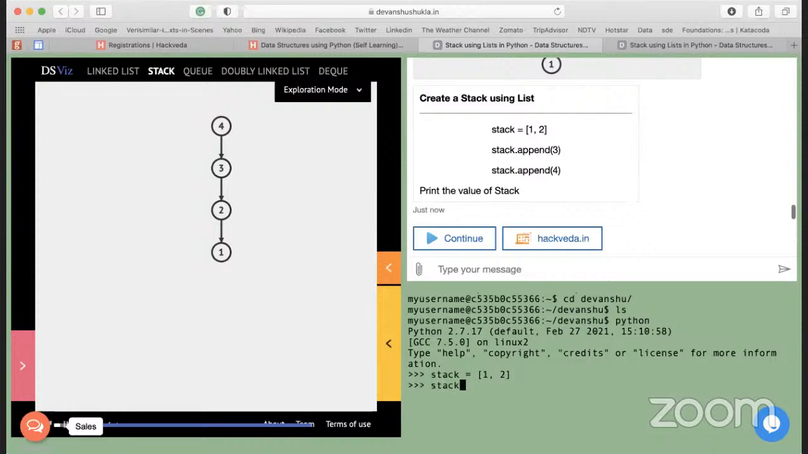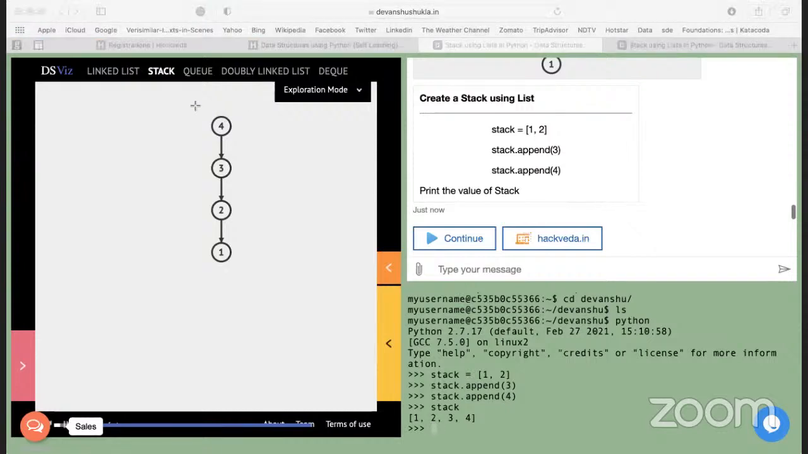And then what am I going to do? I'm going to append the operation. So we can quickly perform append. Then again, you can use stack.append. You can add in an element 4. And finally, what you have to do, you have to print the value of the stack out. So here you do have the stack element represented over here.